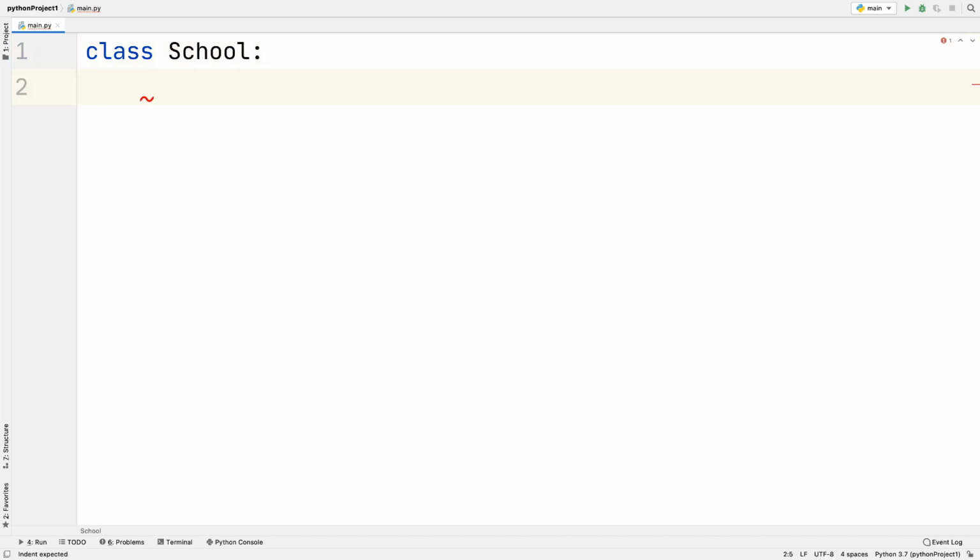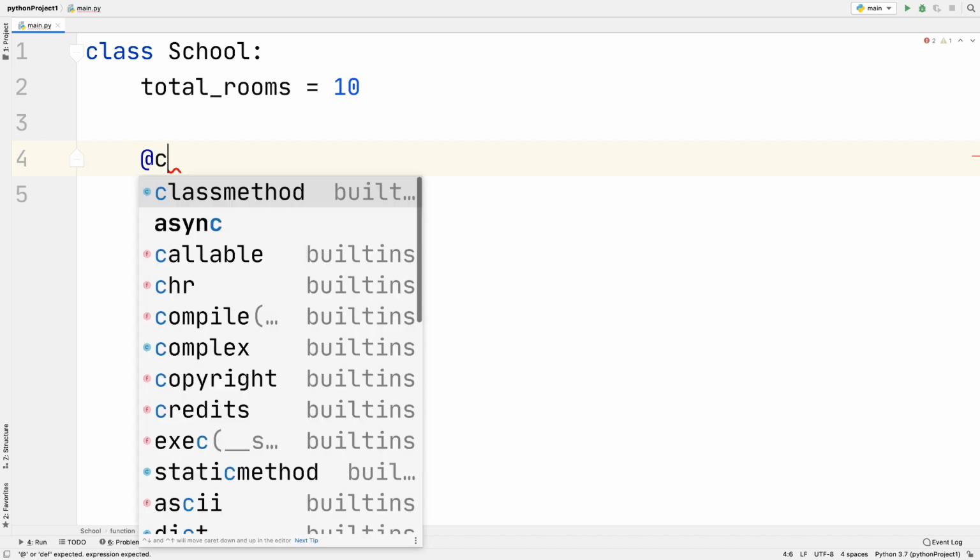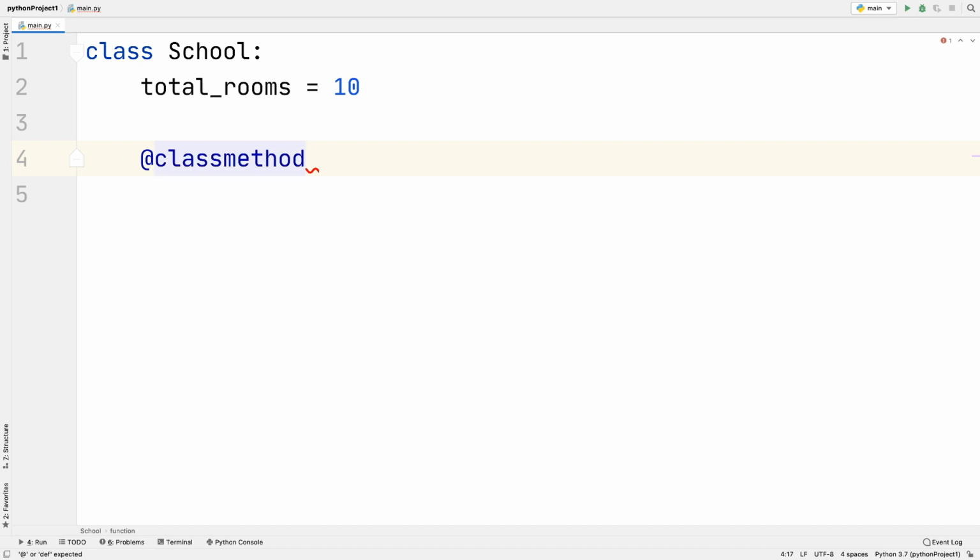And here what I am going to do, I am going to create a variable like total rooms, and we have by default 10. And now I'm going to create a class method here first, right? Let me just reformat this. To create a class method, we have a notation which is classmethod. We need to use this.